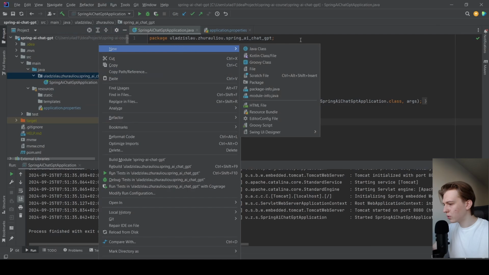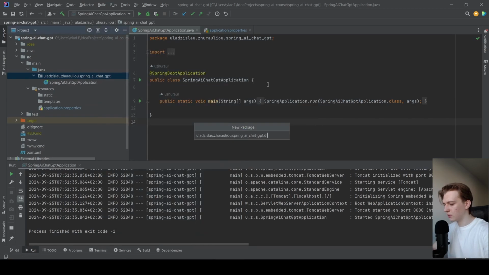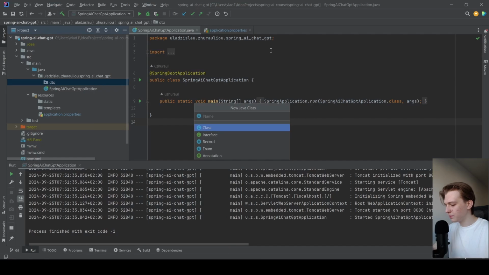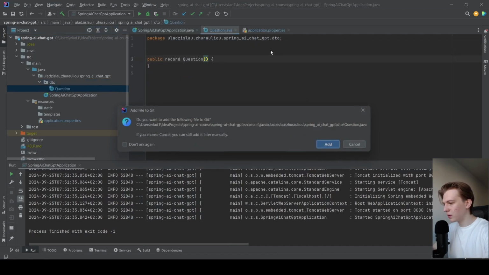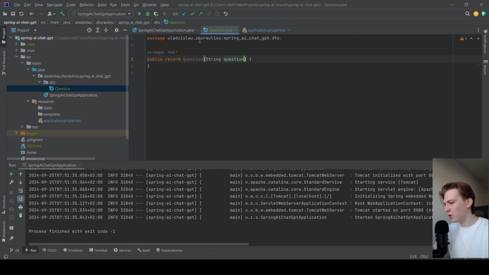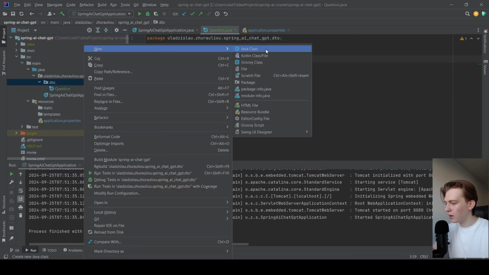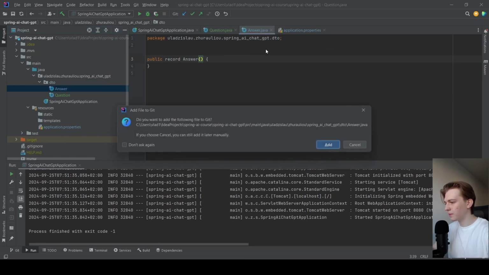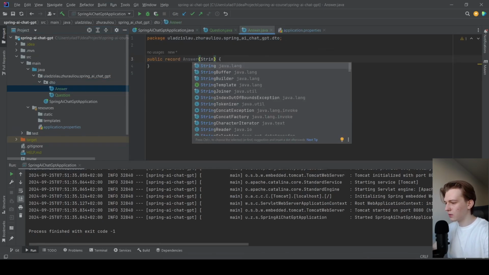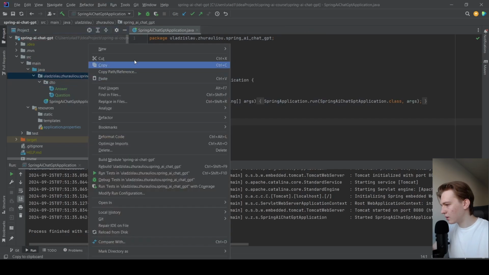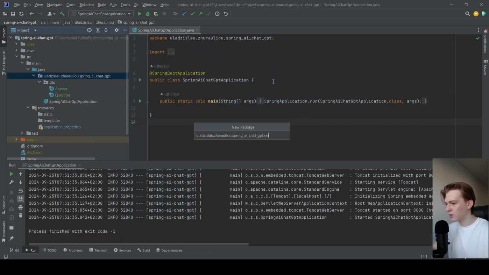So what I'm going to do is create DTOs, like Question and Answer. Question is going to be a record with one field, String question, and we do the same for Answer: String answer. Also, let's create a service.